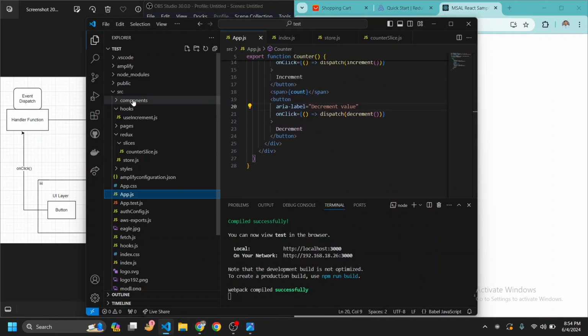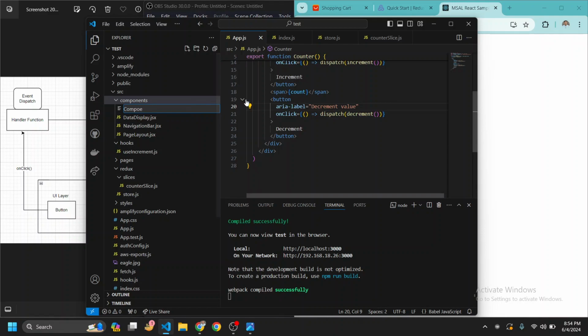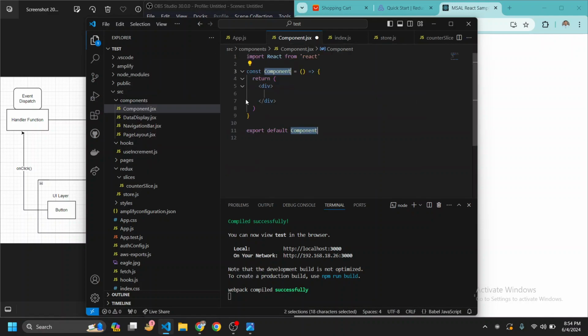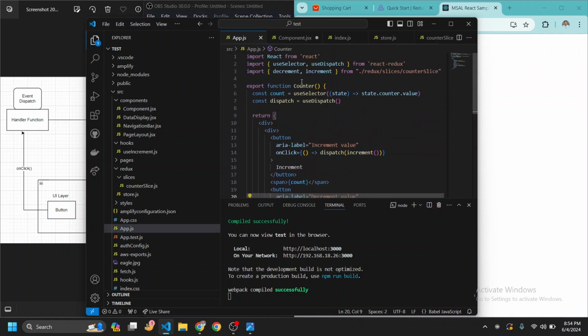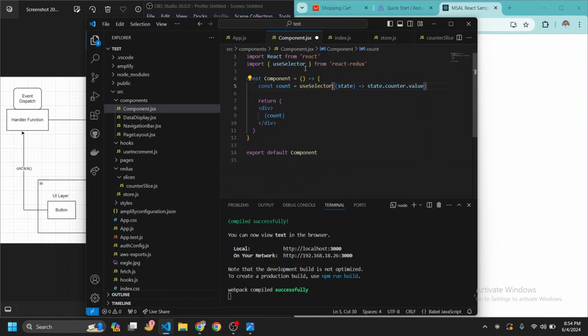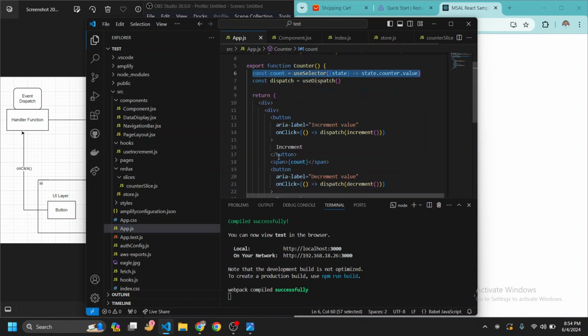Let's say I create a new component. Let's name it Components.jsx, as I am short of words every time. We will be using useSelector here, and count.